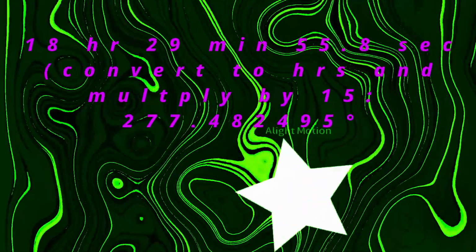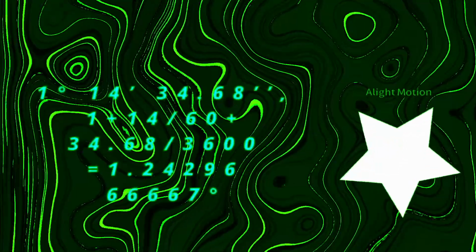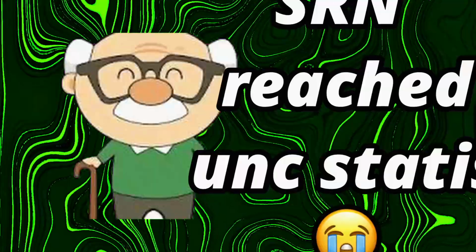So here's just some quick info that I managed to get. The RA, or the left and right position in the sky, is 18 hours, 29 minutes, and 55.8 seconds. The declination, which is the up and down position in the sky, is 1 degree, 14 arc minutes, and 34.68 arc seconds. It's about 1,300 light years, about 2 million years old. Actually, it's a little bit younger. And yeah, that's it.